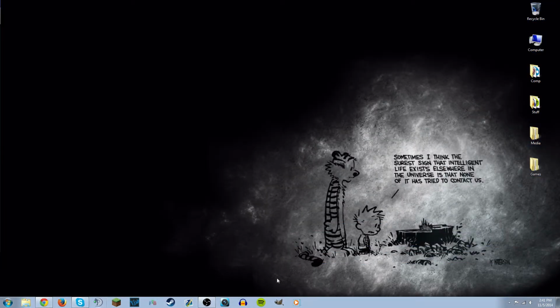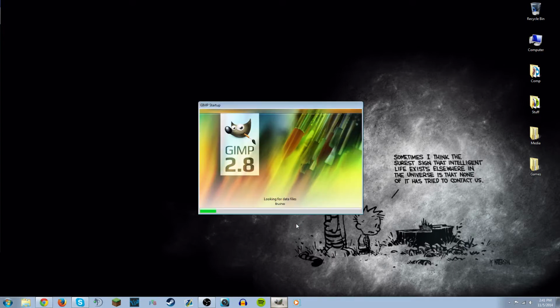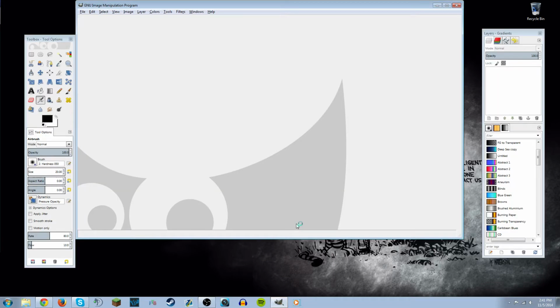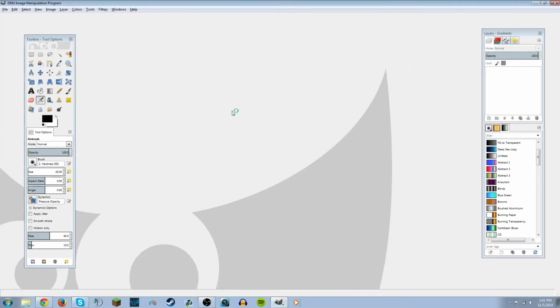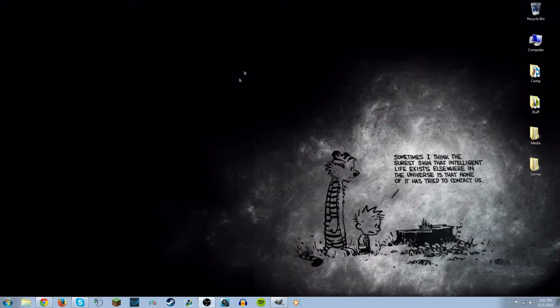So go there, follow it, install it all, and then GIMP should be right there. Just find it, and it'll install all the files. And then once it opens, it should look like this a little bit. Okay, from here, we've downloaded GIMP. Let's download our resource pack.